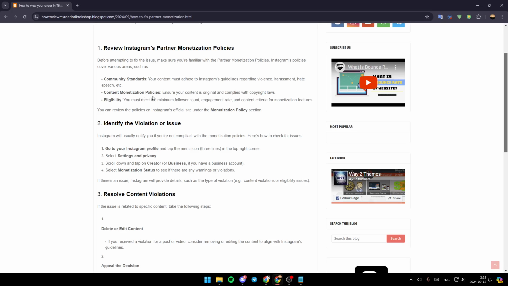Content monetization policies ensure your content is original and complies with the copyright laws. Eligibility: you must meet the minimum follower count, engagement rate, and content criteria for monetization features. You can review the policies on Instagram's official site under the monetization policy section.